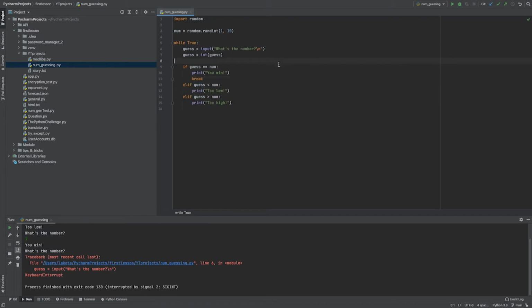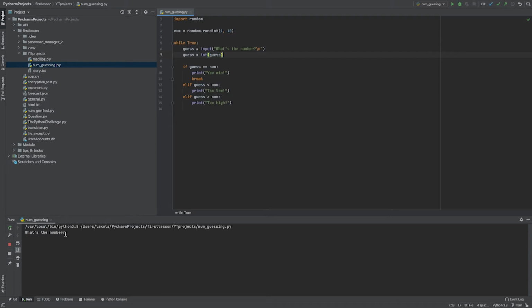And secondly, what if I don't give it a number? Python tries to convert this into an integer, but it can't. Well, let's see what happens if I do that. I don't give it a number, it's gonna throw an error. And this error is actually a ValueError.